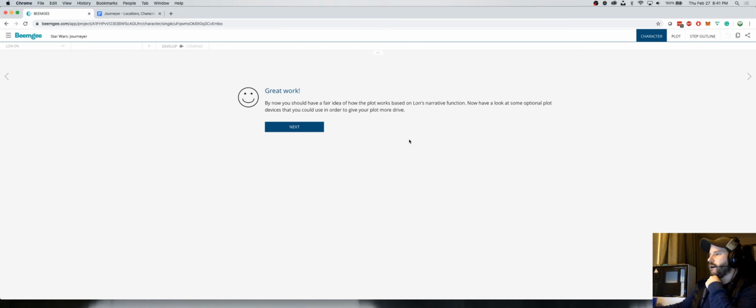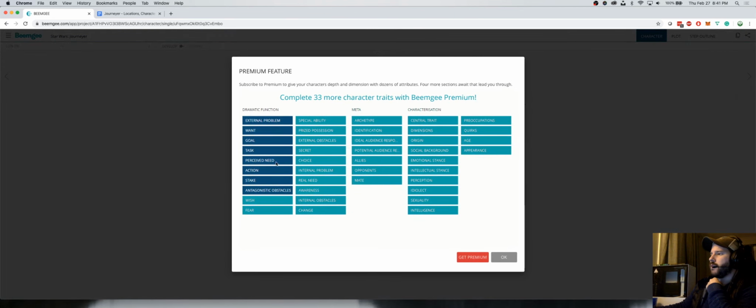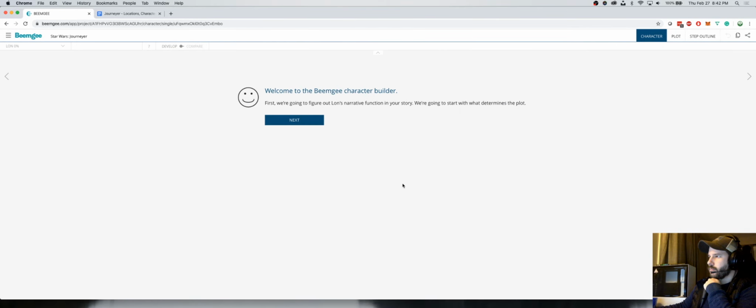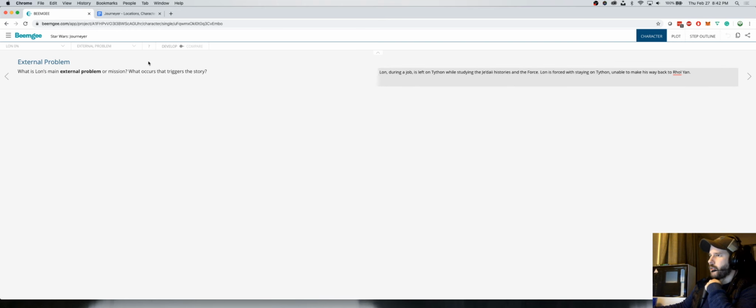Okay. Great work. You should have a fair idea of how the plot works based on Lon's narrative function. Now have a look at some optional plot devices that you could use in order to give your plot more drive. Wish, fear, special ability, prize, possession, external obstacles, secret, choice. Interesting. First, we're going to figure out... Oh, wait. Okay, so we already did that. Cool. So Lon should be done.